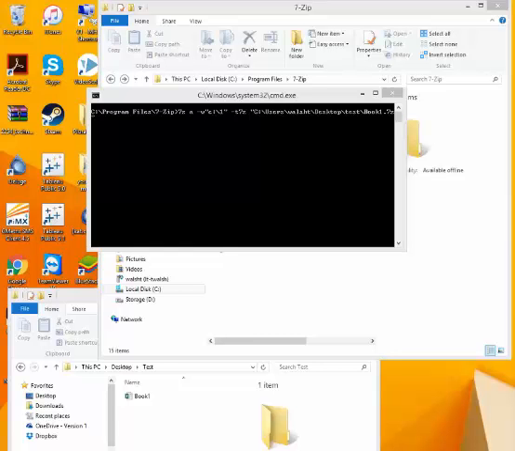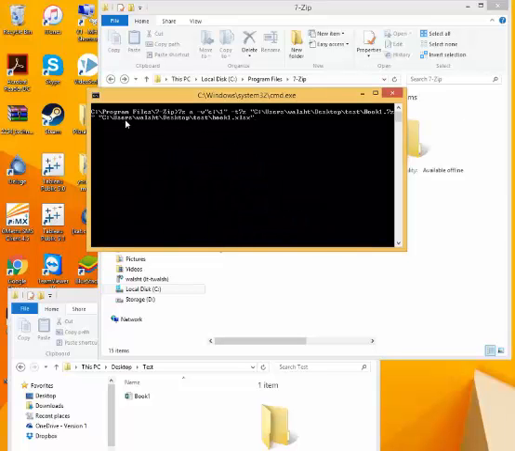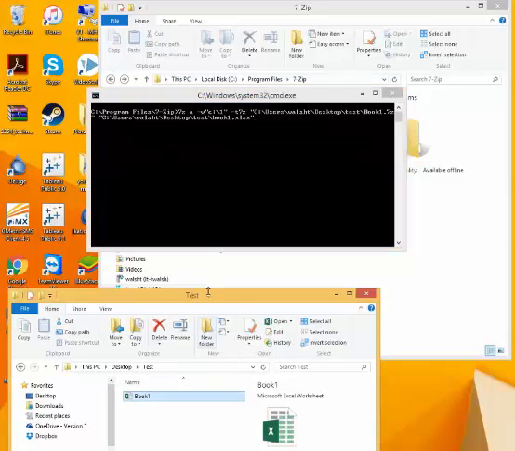The next bit of code is the file we are archiving. So I also have this copied to make life easier. We paste in there. So this is the file that we are archiving. So that is this file here.